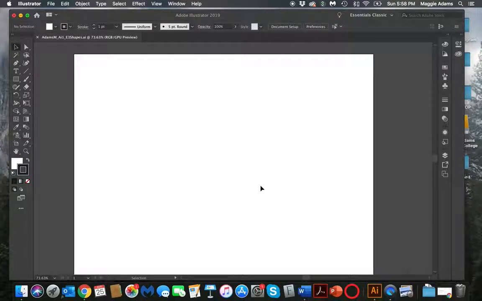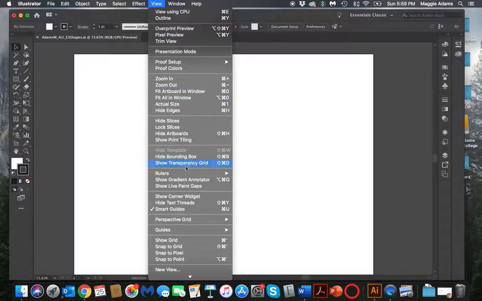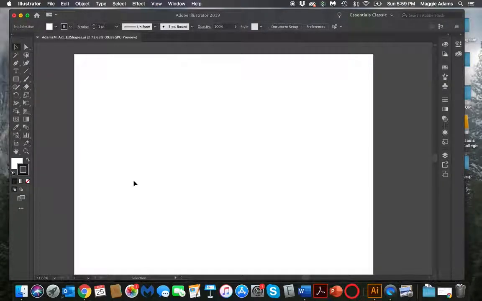The next thing we're going to do is turn on our Smart Guides. There's a shortcut for Smart Guides, which is Command U, or we can go up to the top and go to View, Smart Guides. As long as you have the check mark there, your Smart Guides are on, and this is going to help us to align shapes. So we're going to draw some shapes here.